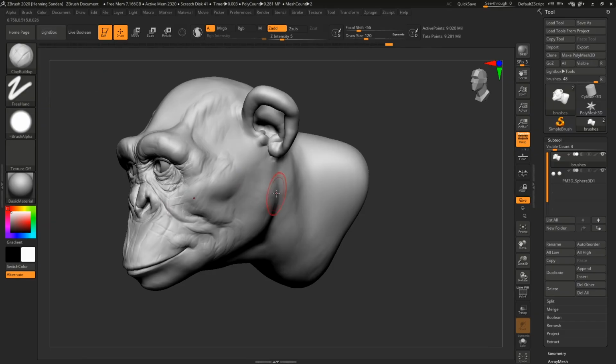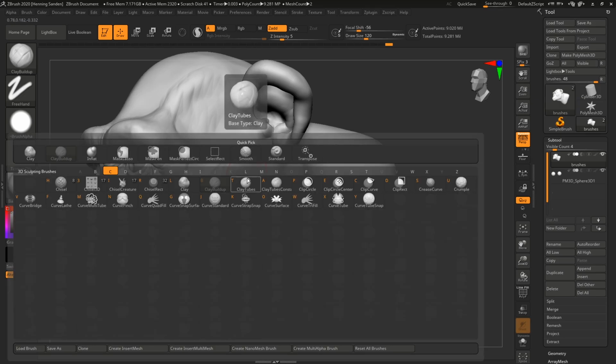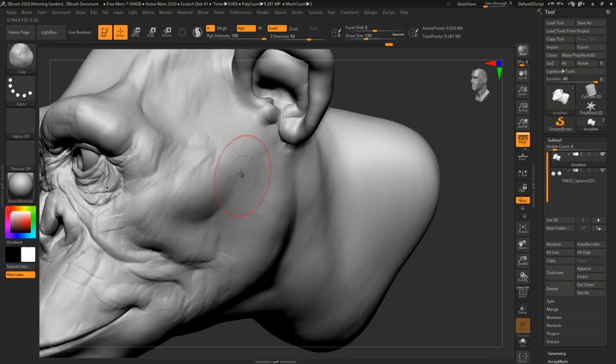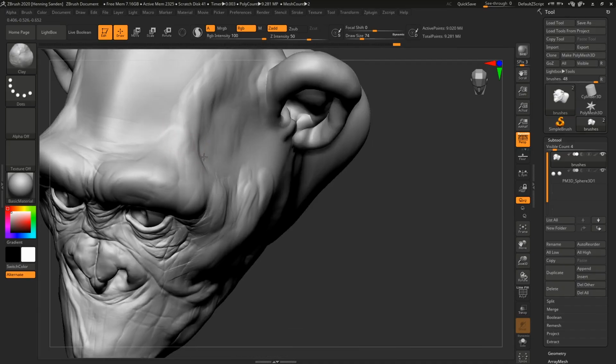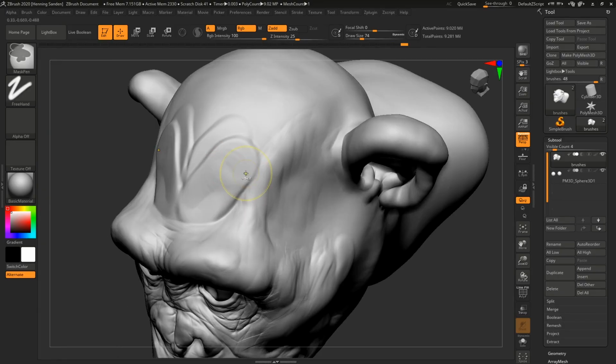Then we have the clay brush. The clay brush is identical to the clay builder brush, apart from the fact it doesn't build up, which I guess makes sense. B, C, and L. So brush, clay, and clay. So this is the same thing, just that there's no alpha on it, and it also doesn't build up. So if you just were to sculpt now, you're just getting this flat surface.